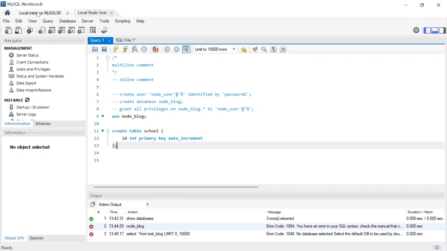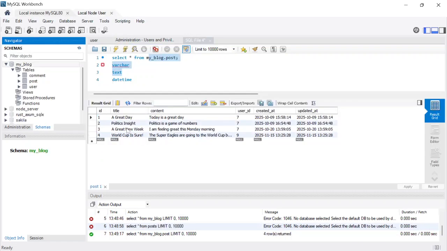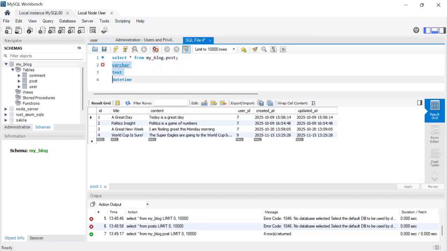If we come back to this place, I did the same thing when I created this post table. The id is auto incremented. So if I want to put data into this table, I don't need to specify the id. I just put data for title, content, user id, and the rest. I'll leave the id. MySQL will generate the id by itself, and it will increment automatically.